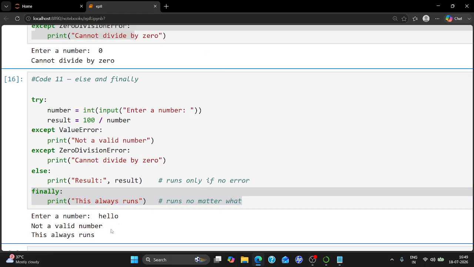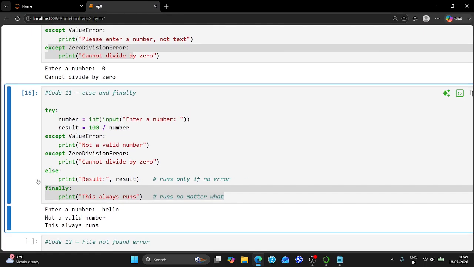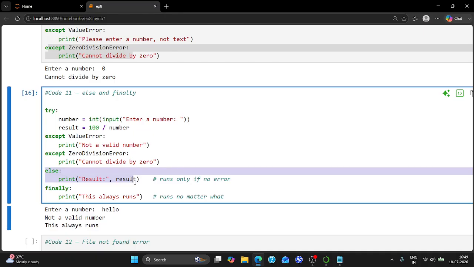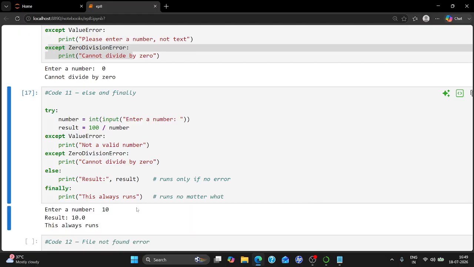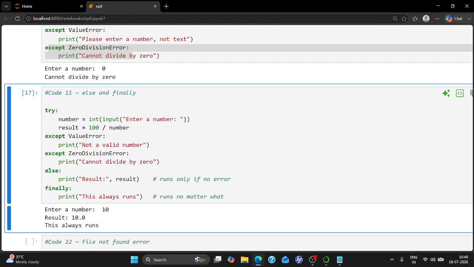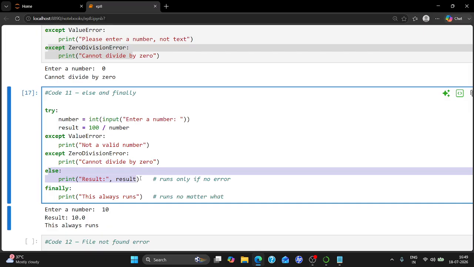So it will always run if there is no error. The else block will always run if there is no error. I will show you by giving more examples. For example, I give a number 10. As you can see, the else block only runs if there is no error.